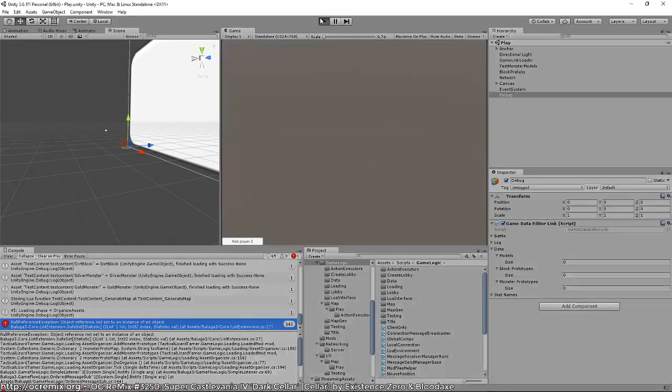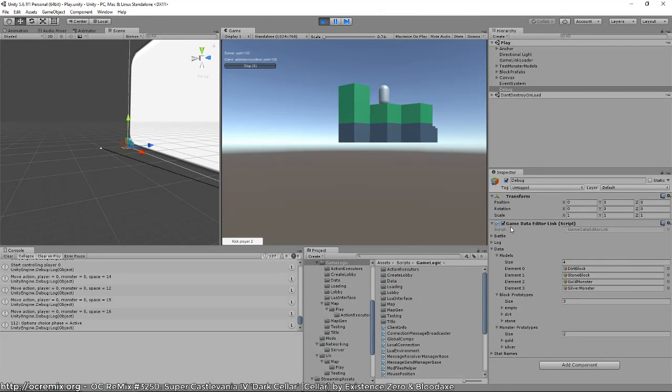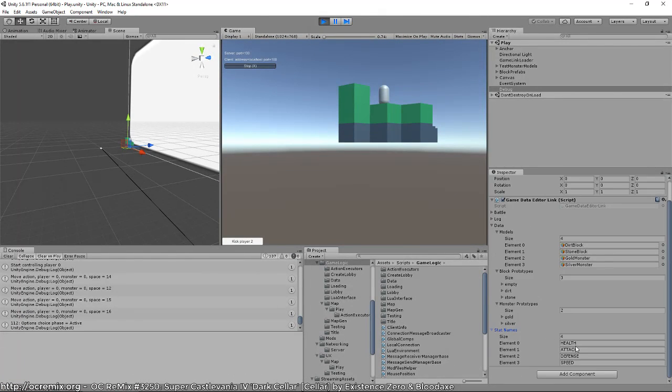Okay, so hopefully it's not going to complain anymore. Alright, and so now if we look in the debug, you can see health, attack, defense, and speed. It's perfect.